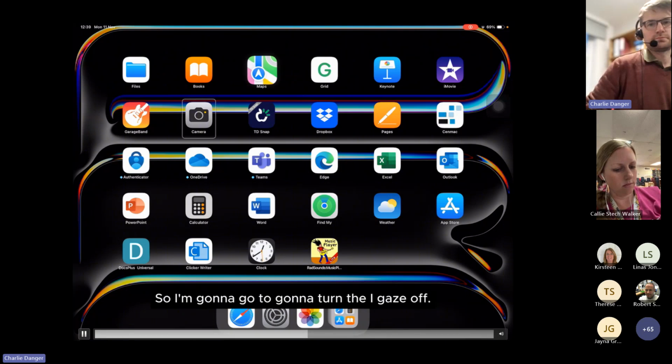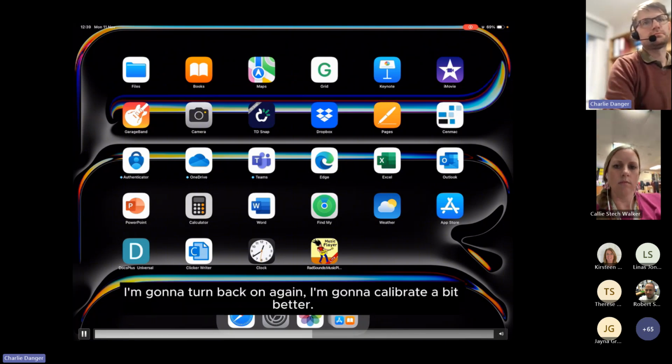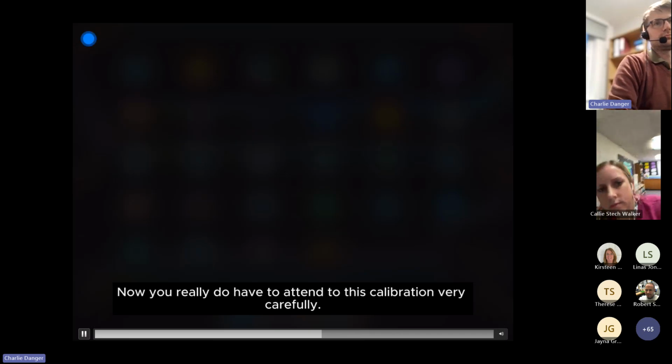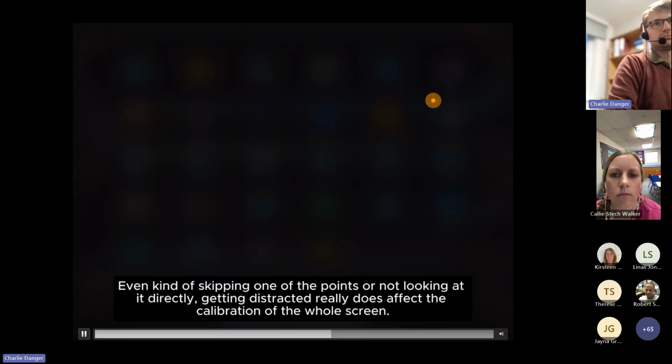So I'm going to turn the eye gaze off. I'm going to turn it back on again. I'm going to calibrate a bit better now. You really do have to attend to this calibration very carefully. Even skipping one of the points, or not looking at it directly, getting distracted, really does affect the calibration of the whole screen.